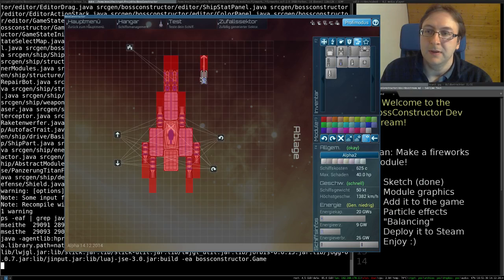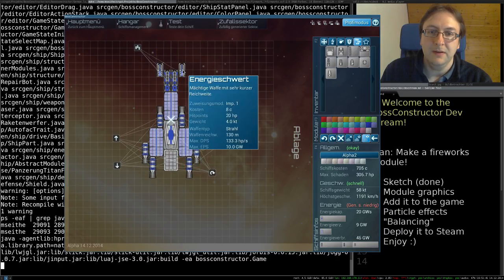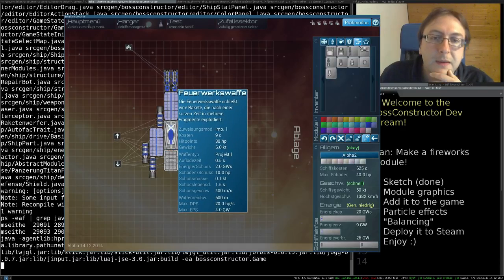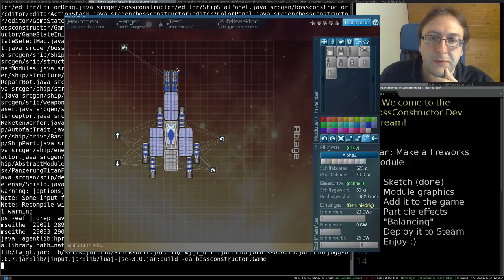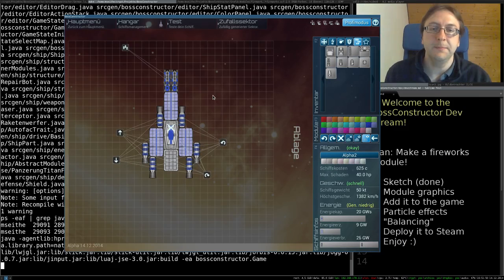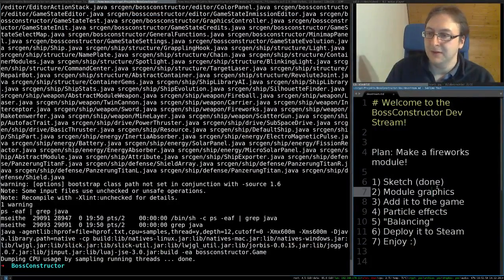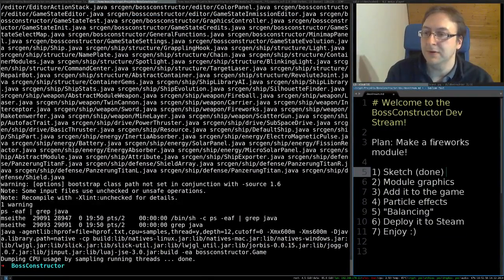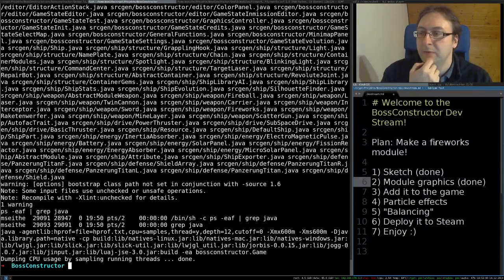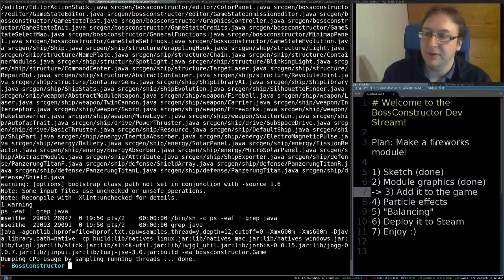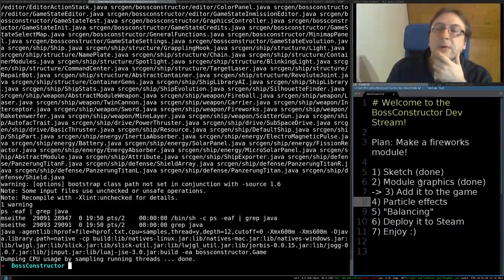Okay, next. Currently, the module doesn't do anything, so we need to add some functionality to it. Yeah, let's do this next. Okay, so module graphics are done for now. I mean, maybe I will revisit them later on when graphics change. And adding it to the game is halfway done.